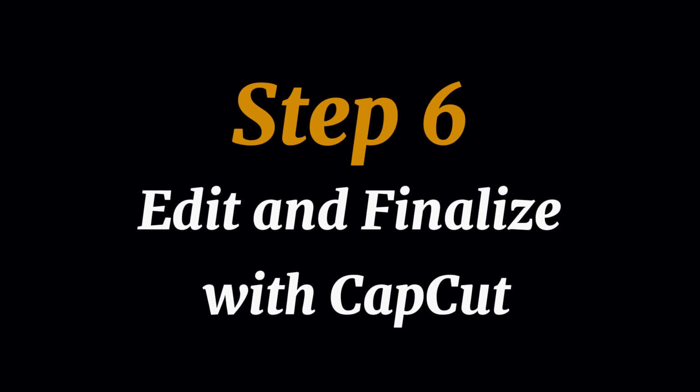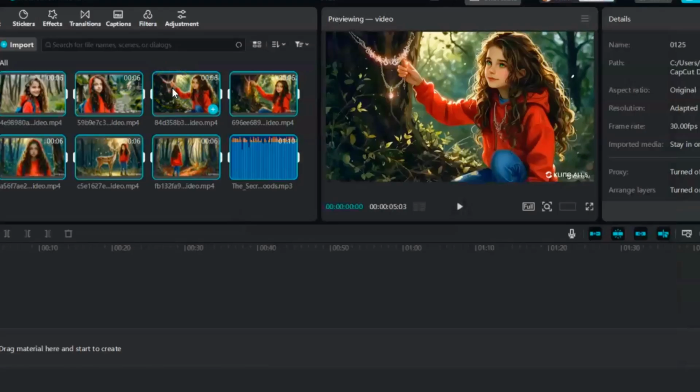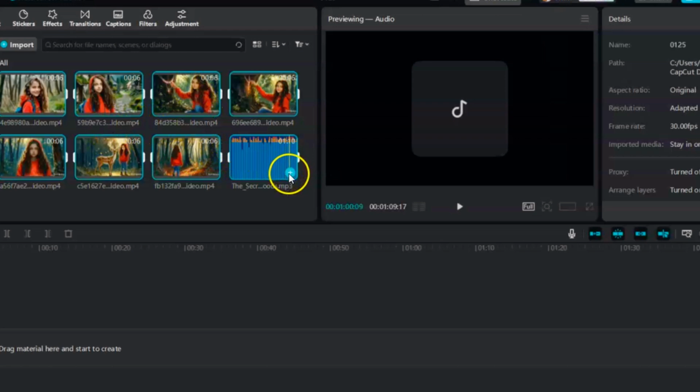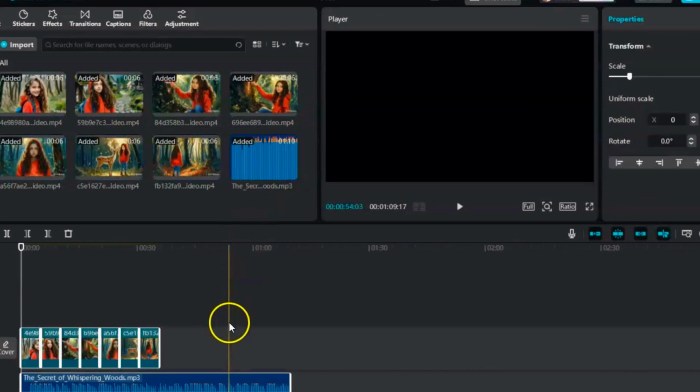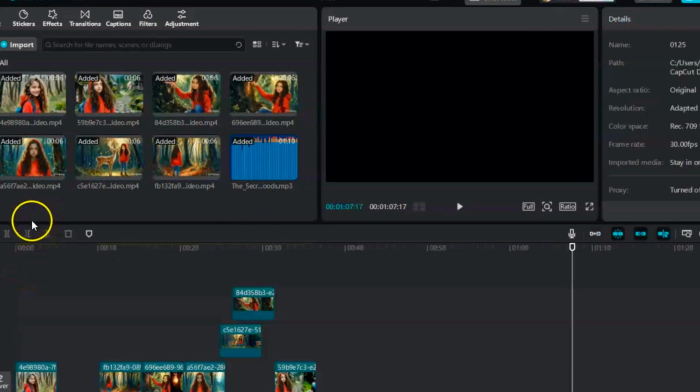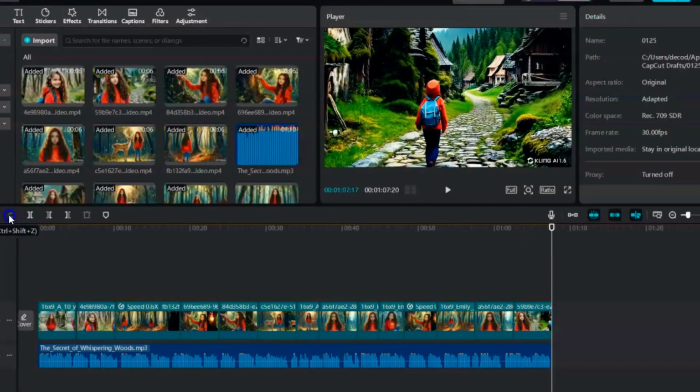Step 6. Edit and finalize with CapCut. Use CapCut or any other video editor to assemble everything. That includes the visuals, voiceovers, music, and sound effects all together. Import your files, arrange them in order, and sync the voiceovers with the visuals.